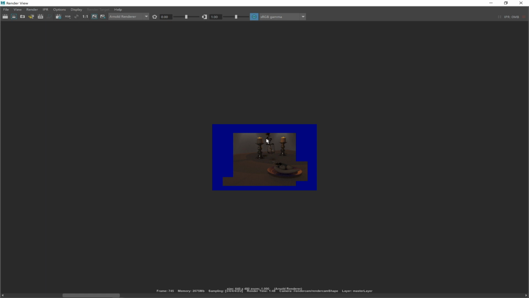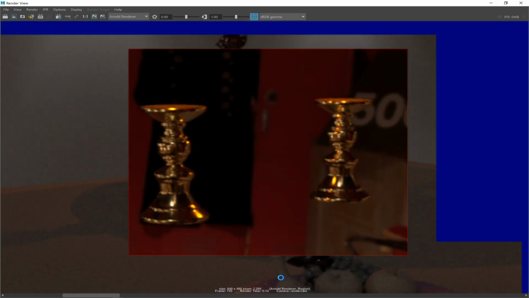I still like to use render region out of force of habit, but now we should see only the candlesticks update, hopefully, and nothing else. Yep, there we go. And now you can see how fast that rendered. How fast did that render? Well, I'm glad you asked. I think the render time is 12 seconds. See it down there? Render time, 12 seconds.